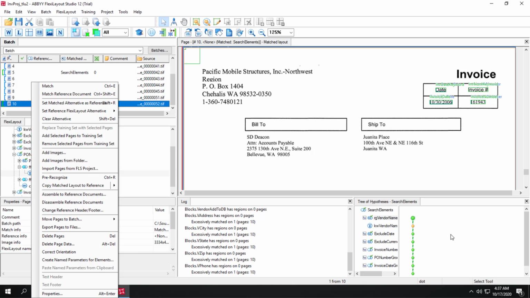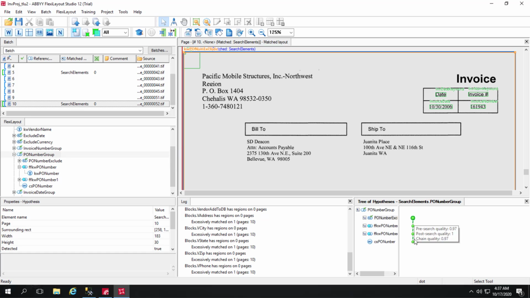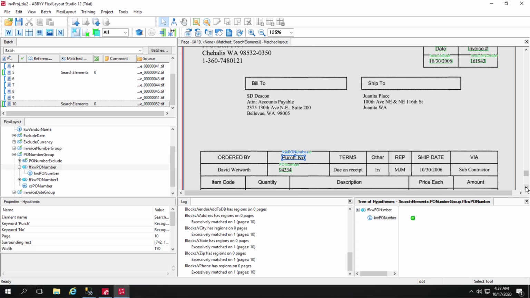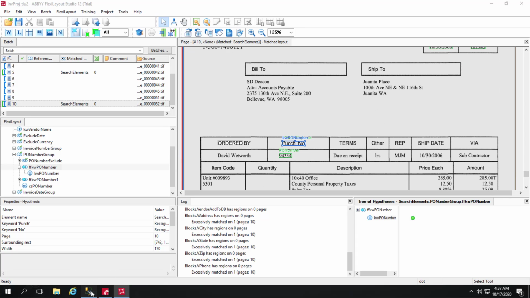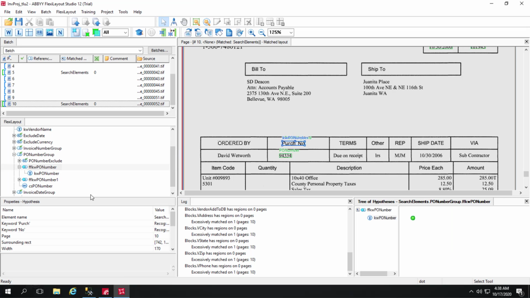So how this looks when I actually match the document is, for PO number, I am able to find this keyword right here. And that keyword happens to exist in the database right here.